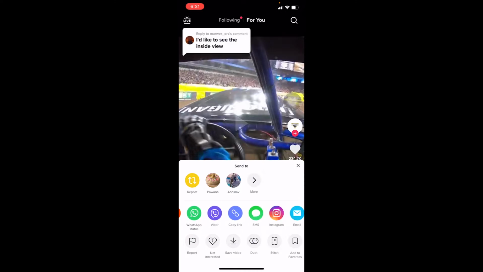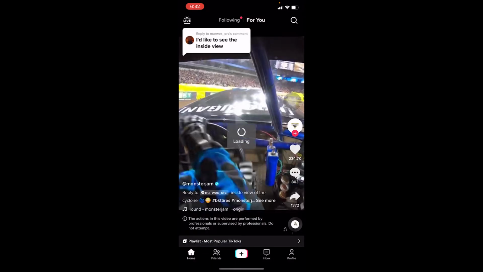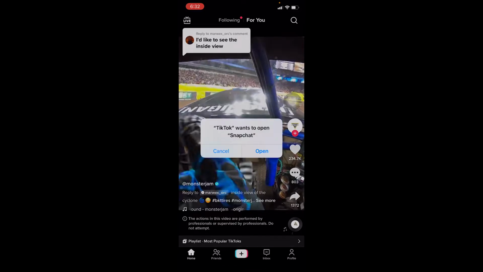Now scroll a bit to the side until you see the Snapchat logo over here. You need to scroll. Once you see Snapchat over here, just like on my screen, I see Snapchat. Now to see this icon, you need to have Snapchat installed on your device. All right, make sure Snapchat is installed on your device. Now you can click on Snapchat. Once you click on Snapchat, wait for some time until the loading is complete. And once you do that, it's going to say TikTok wants to open Snapchat. Click on open. You just need to provide access to open it.